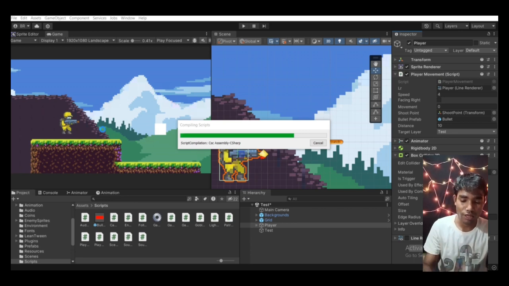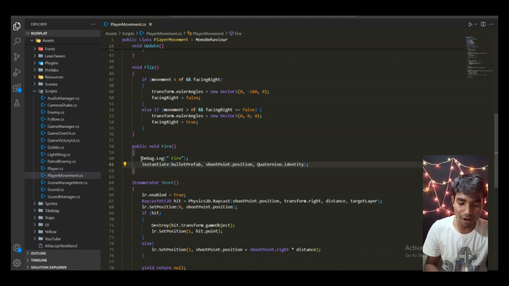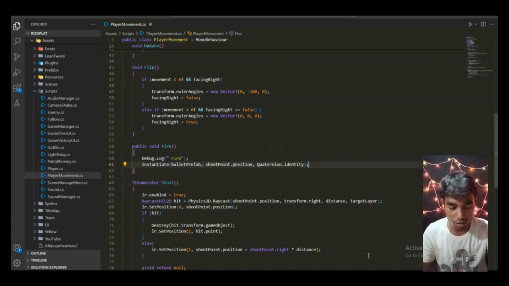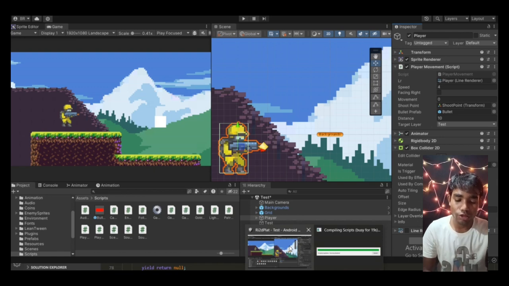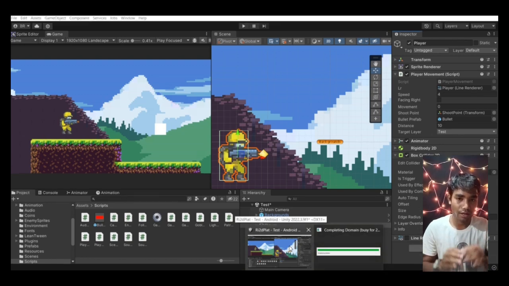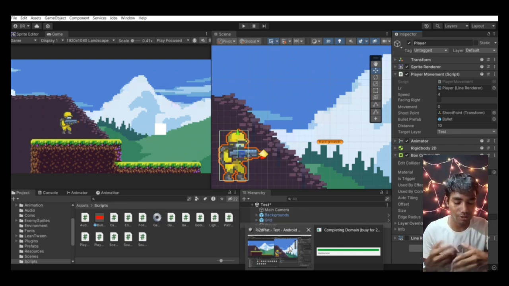So when we click the left mouse button, firstly we print out the message, it says fire, and after it we instantiate this bullet prefab at this point with no rotation, as you can see. We also need to move our bullet, or it will just stay at this shoot point position. I'm gonna explain how it's gonna work.